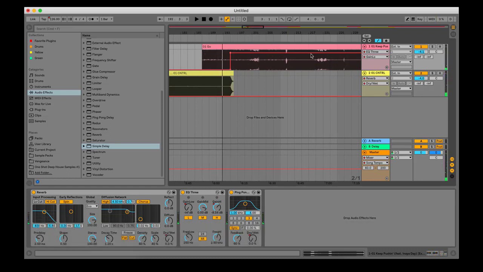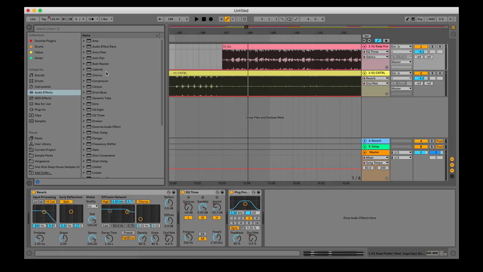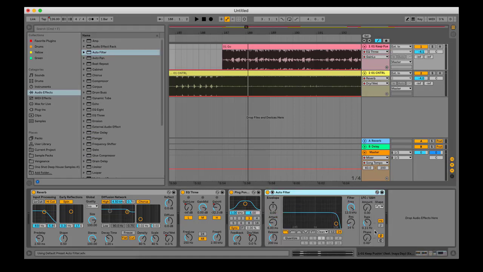Actually, do an auto filter there, since it hits from nowhere here in the beginning. That can be too much, I think. So let's put an auto filter here. We don't have that on this track, so let's move this knob frequency here and just back it off a bit.